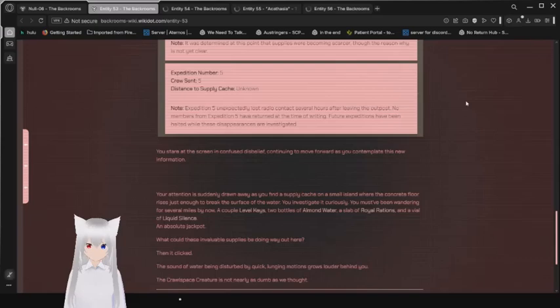You must have been wandering for several miles by now. A couple of level keys, two bottles of almond water, a slab of royal rations, and a vial of liquid silence. An absolute jackpot. What could these invaluable supplies be doing way out here?